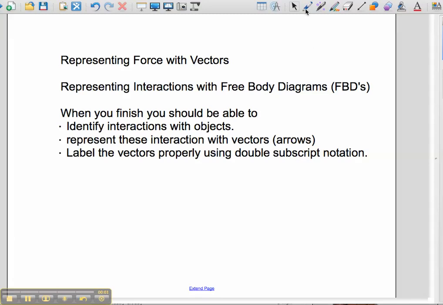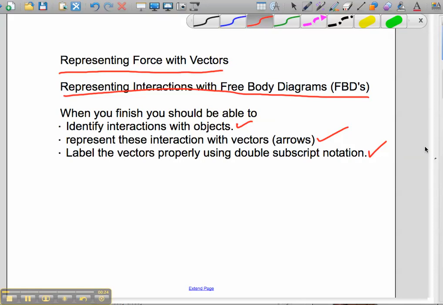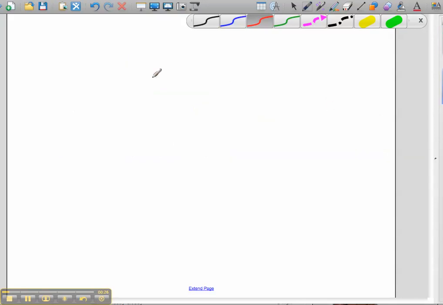This video is going to be about representing forces with vectors and also representing interactions using free body diagrams. When you finish this video, you should be able to identify interactions with objects, represent these interactions with vectors, and label the vectors properly using the double subscript notation. Let's start with an example.